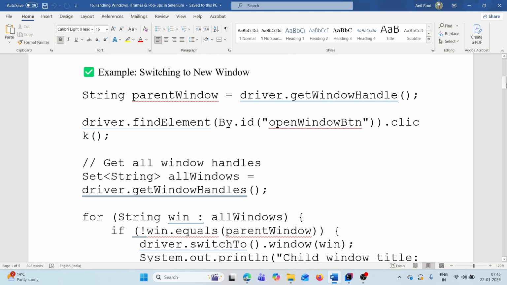Okay, this is the example: switching to a new window. How will we switch to the new window? First of all, we'll get the main window. Main window means parent window. So how will we get that? With driver.getWindowHandle, we will get the main window, and we will store that in a string. Let's give it the name parentWindow.